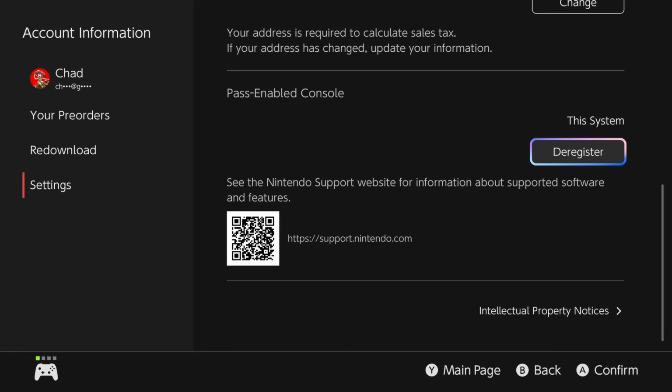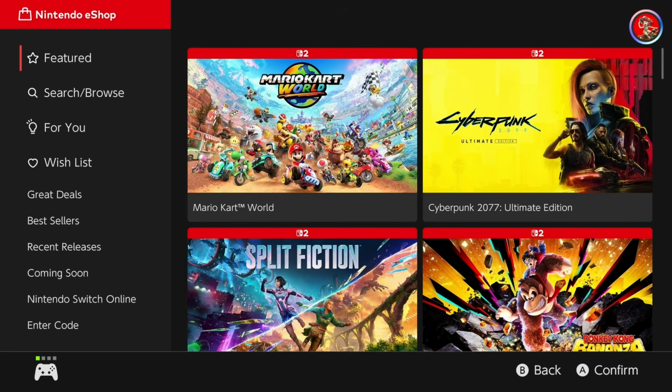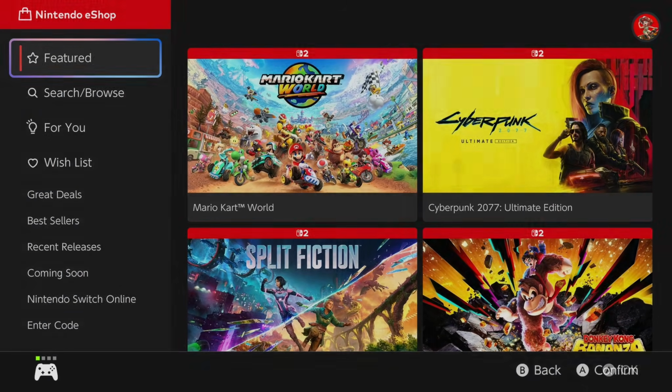Now here you can see Pass Enabled Console, and it says this system deregister. So that means this Nintendo account is already registered as Pass Enabled on this console, meaning all other users will be able to access digital games, content, and more from this Nintendo account on this Switch 2.